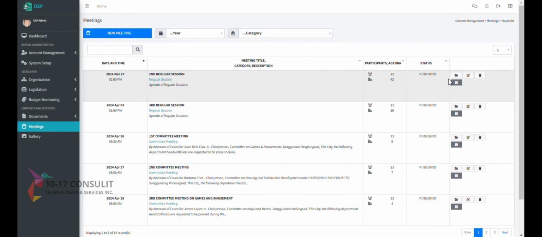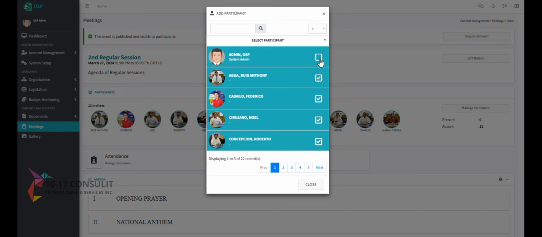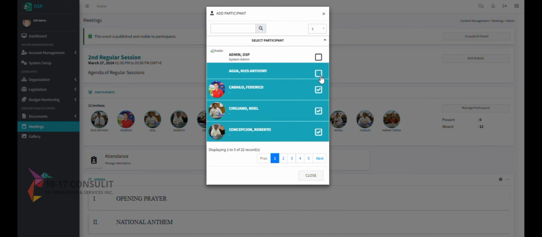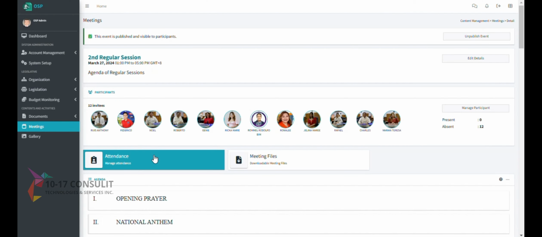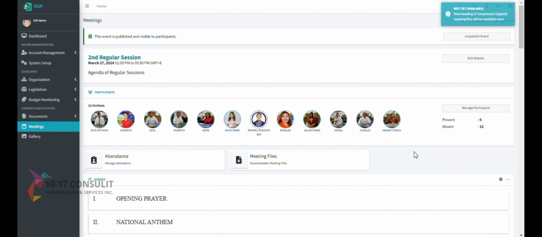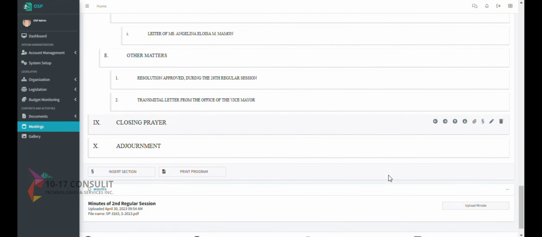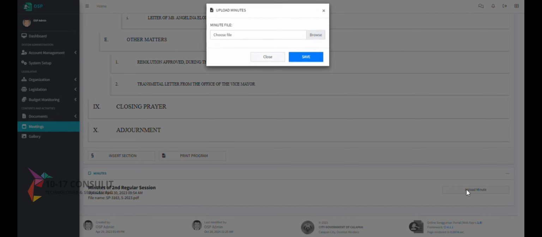And also you can view the full details of the meeting. With this, you are able to see who are invited in the meeting. You can edit the invited participants. You can also check the attendance and download meeting files attached. The agenda is also included in the meeting details. And last, you can upload the minutes of the meeting.